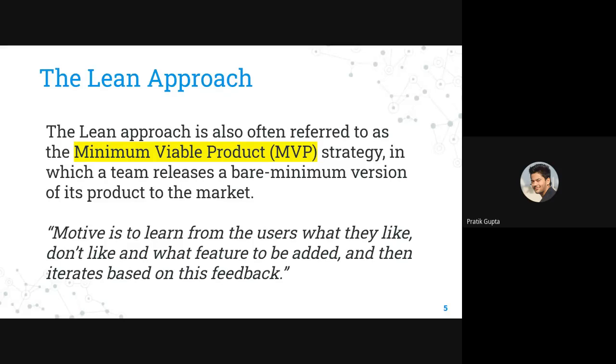Add-on features can be providing reviews, chatting with the seller, and customer support from Amazon. If we are starting to build products like these, this can be done in version 2. So the MVP strategy focuses on covering all the required features in version 1, in which a team releases a bare minimum version of its product to the market. The motive is to learn from the users what they like, what they don't like, and what features to be added.